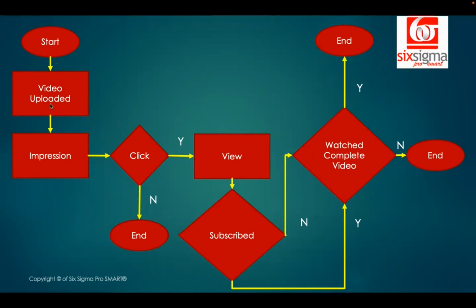It was starting with an upload, impression, click, and end. But it's when the click happens is when the view begins. During the view process, a user may or may not subscribe, right? We've given two options, may subscribe or may not subscribe. And a subscriber or non-subscriber may or may not watch the complete video, right?